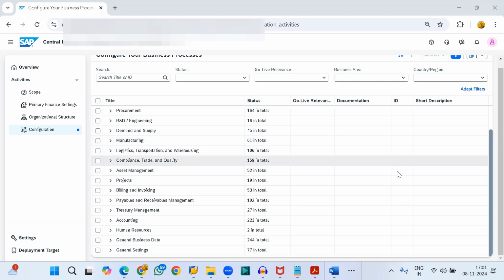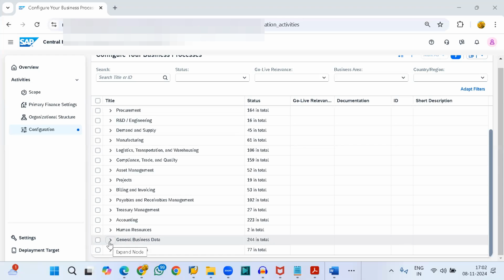So let's get started with configuration. In SAP S/4HANA Public Cloud, we need to configure the business partner inside the CBC system, Central Business Configuration. Inside this system, we can see many nodes, like the SAP GUI screen or the SPRO path. Now for business partner configuration, we will have to go inside the general business data.